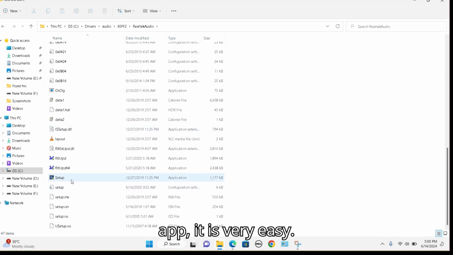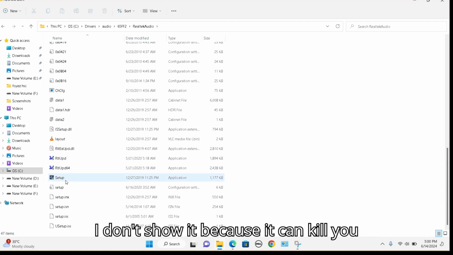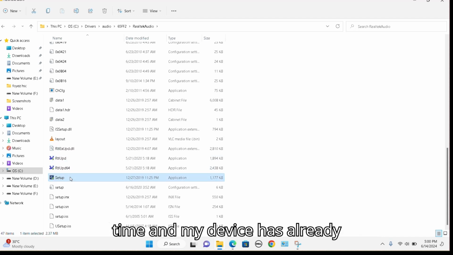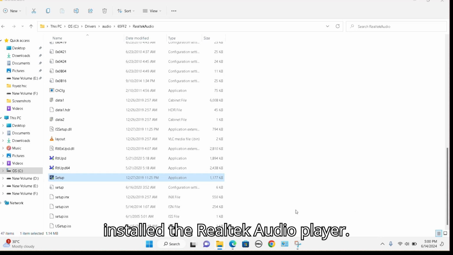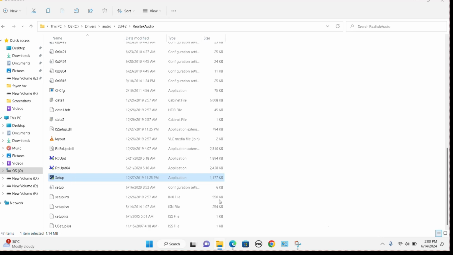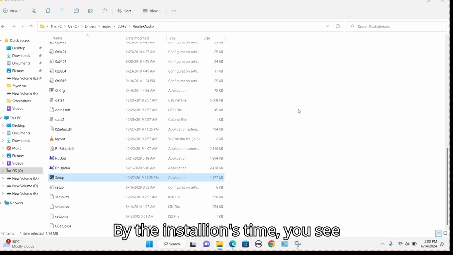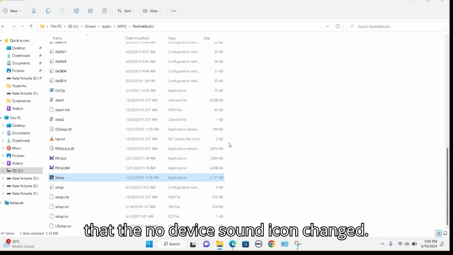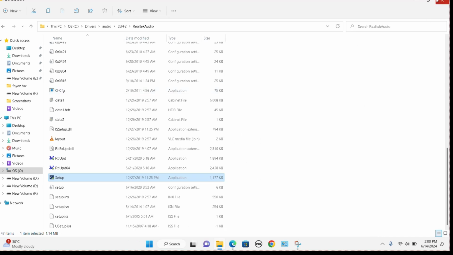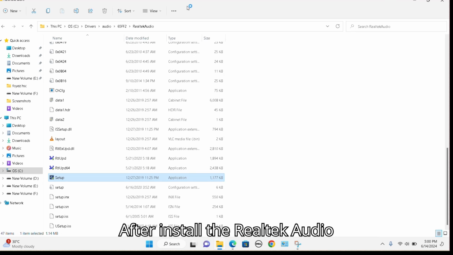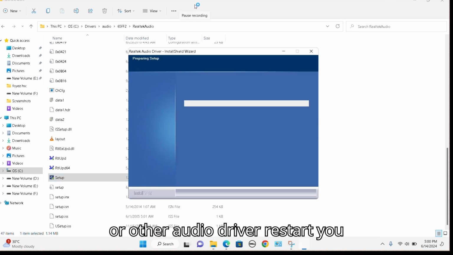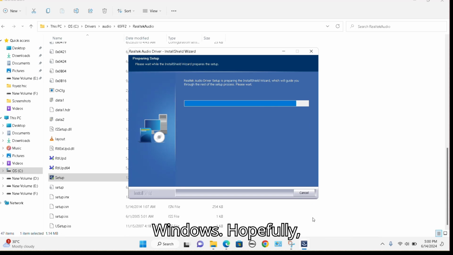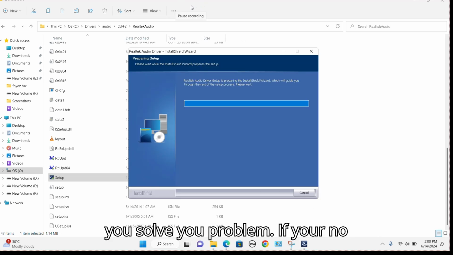It is very easy. I don't show it because it can waste your time, and my device has already installed the Realtek audio player. During the installation time, you see that the no audio device sound icon changes. After installing the Realtek audio or other audio driver, restart your Windows. Hopefully, you solve your problem.